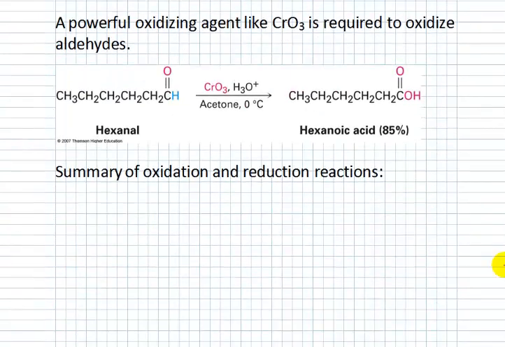If I have an aldehyde, I do need to use a powerful oxidizing agent like CrO3, right? Chromium trioxide, chromium 6 oxide, in order to oxidize it all the way up to the carboxylic acid. So hexanal becomes hexanoic acid with CrO3.